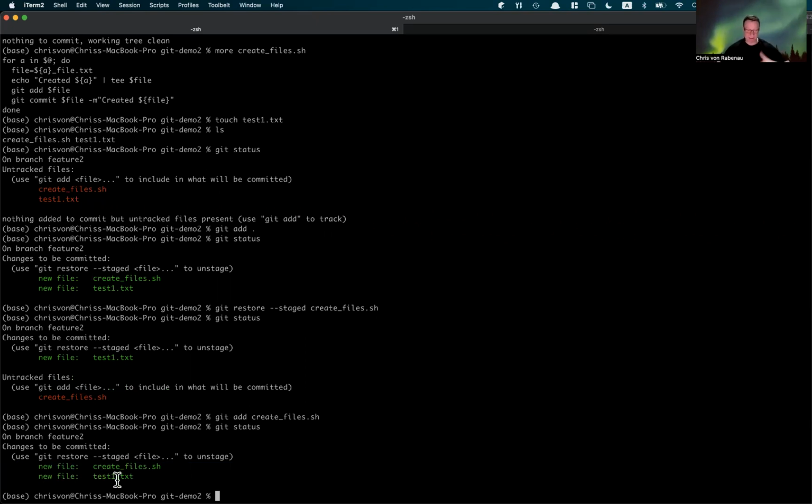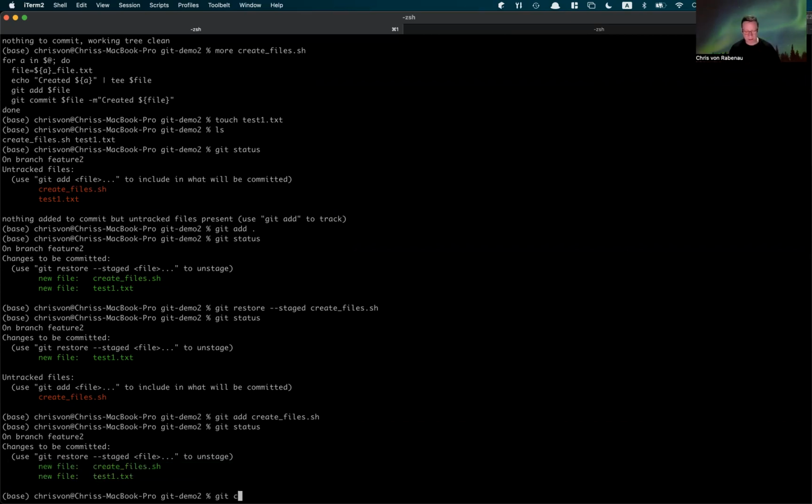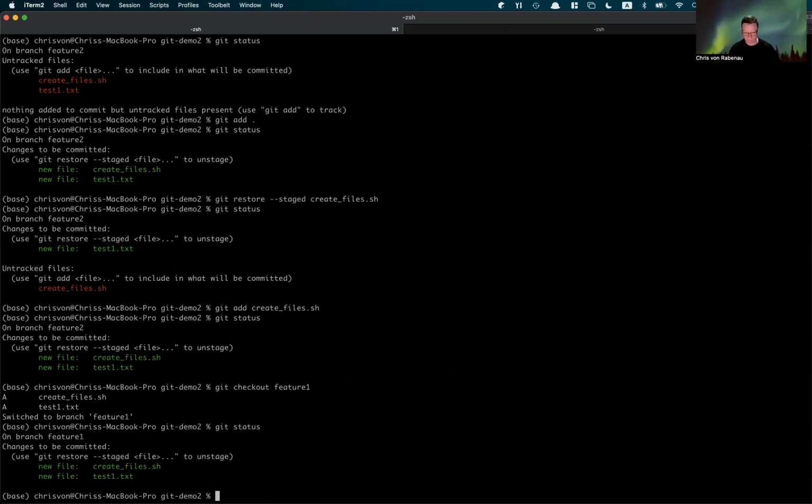So that concept that I was talking about, now Git knows about these files, but they're not actually part of the history yet. So if I do a git checkout feature one, you'll notice that those files come with me, right? If I do a git commit -m, we're going to just do test one here.